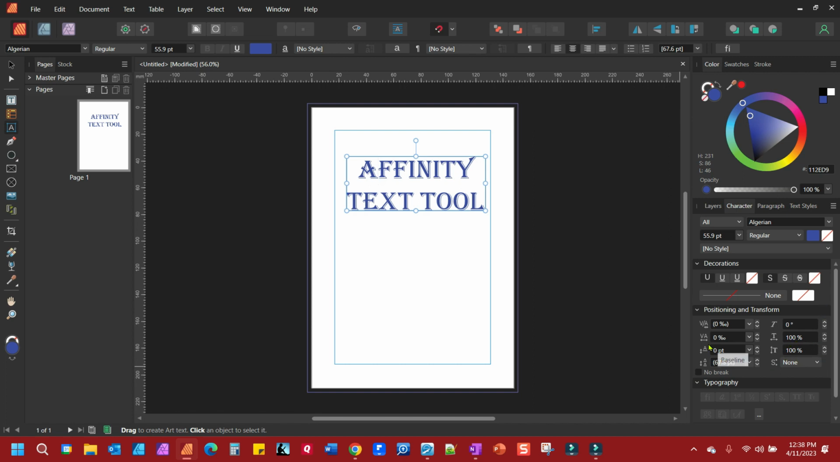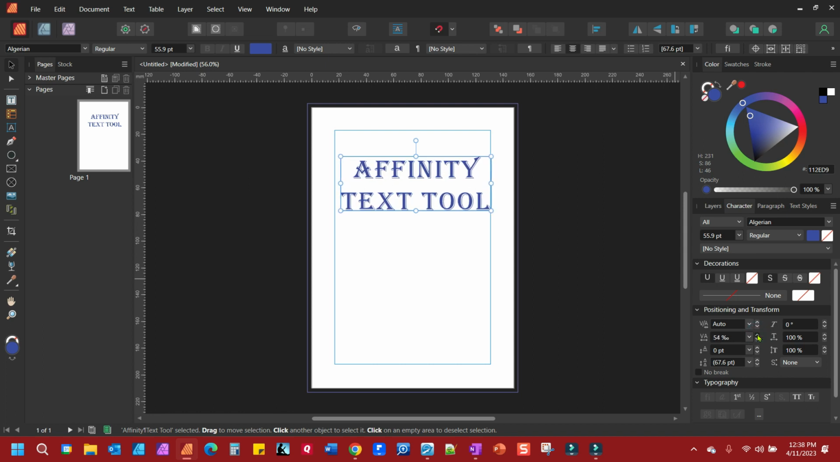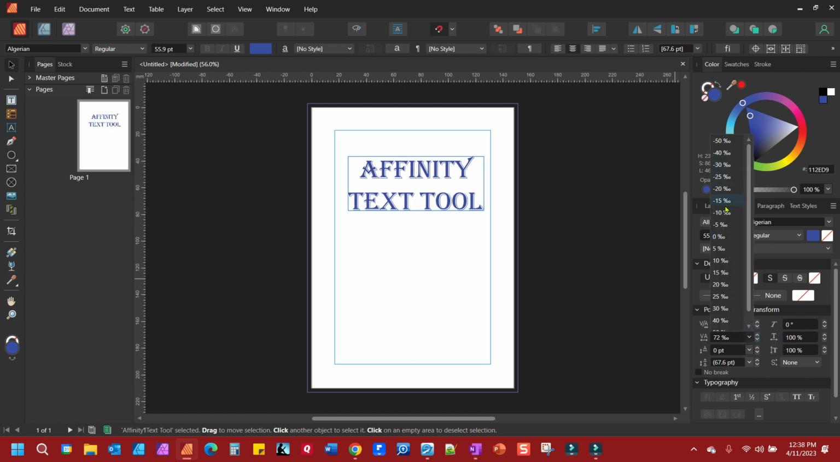And the next thing we have is tracking. With tracking, you definitely want to have your move tool selected and the bounding box showing, and it's going to space all the letters. You notice that. And then again, I'm going to go back to 0 there. Bring it back.